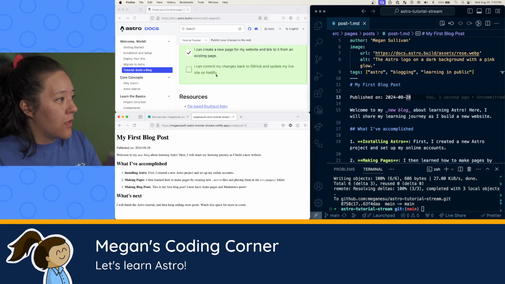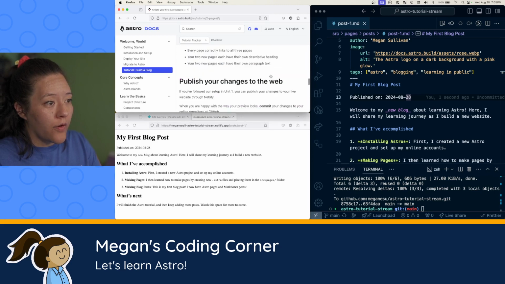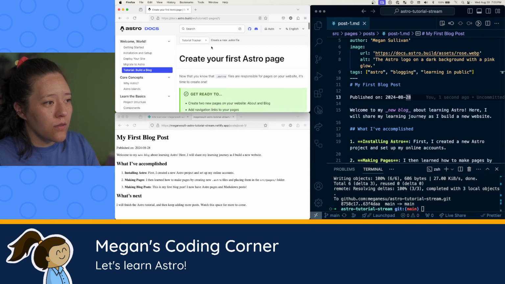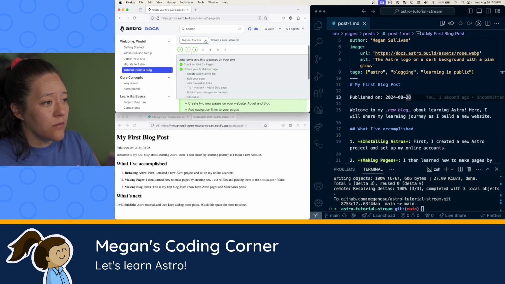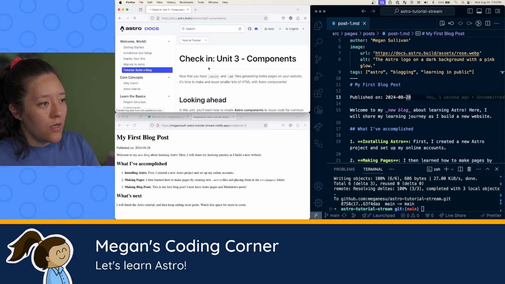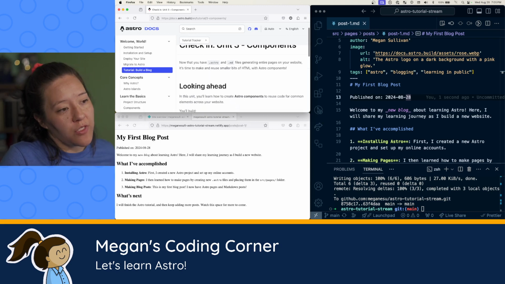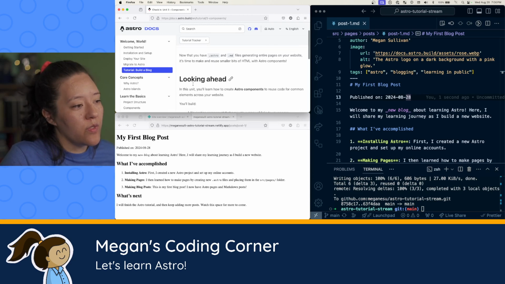Okay. Now what? Now we want to check this off. Okay, let's go back to this tutorial tracker. All right, we did unit 2, now we're gonna do unit 3. Components. Okay, unit 3 components. Now we have an Astro and MD file generating entire pages on your website. We do. It's time to make and reuse smaller bits of HTML with Astro components. We love it. Reusability.